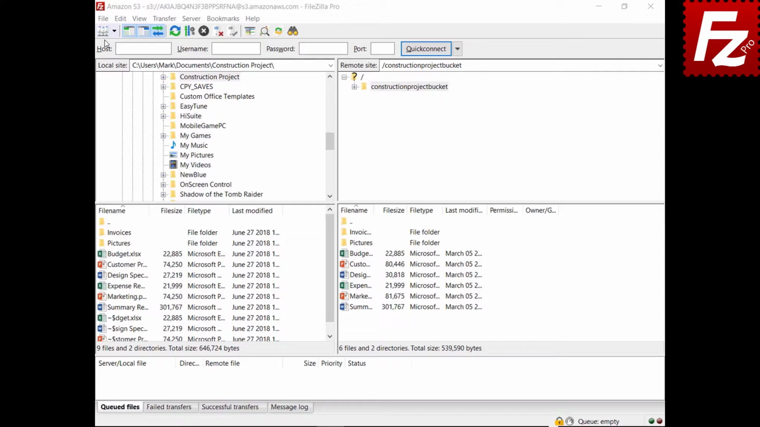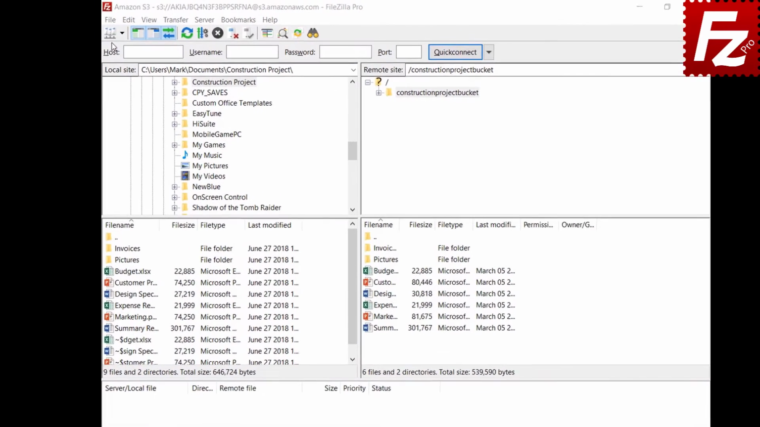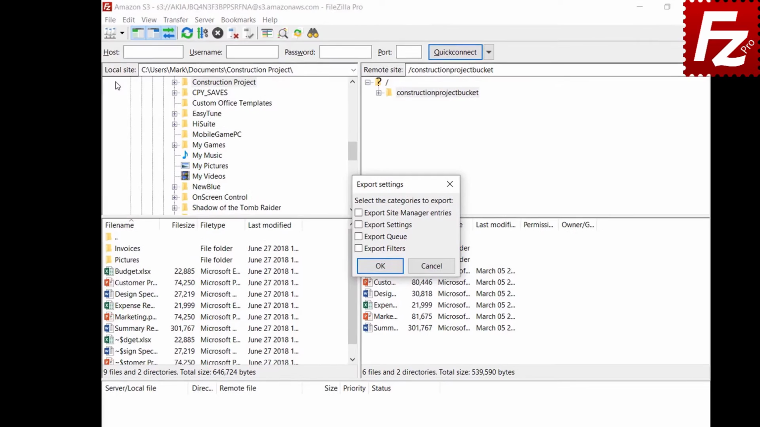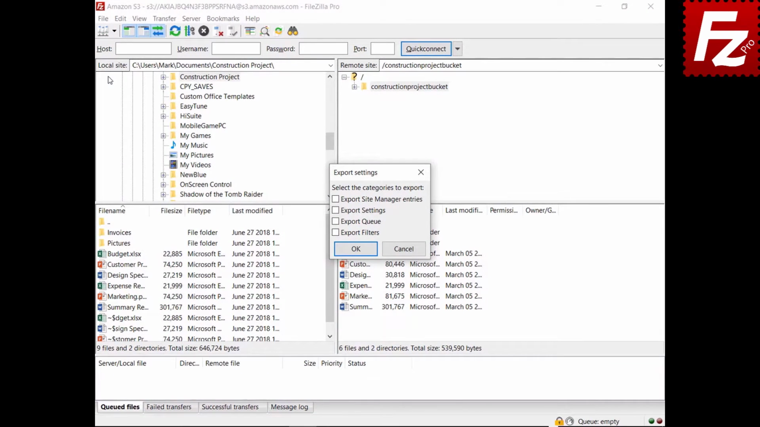You may want to export FileZilla settings to backup or to share them with other installations. To export settings, choose File, Export. Then you can select the settings to export. This option exports your sites as you see them in the Site Manager. This option exports the general configuration settings as seen in the Edit Settings menu option.